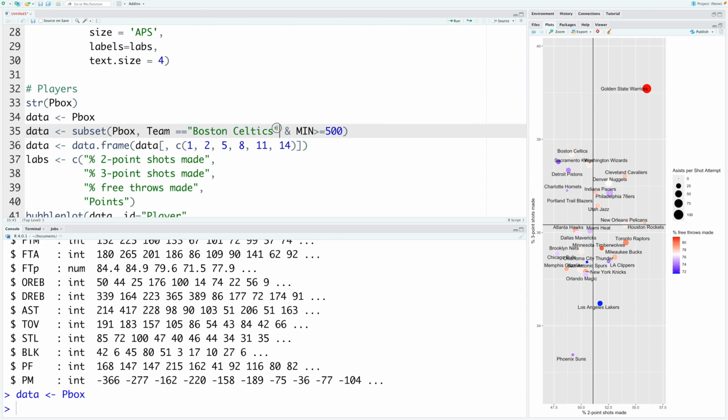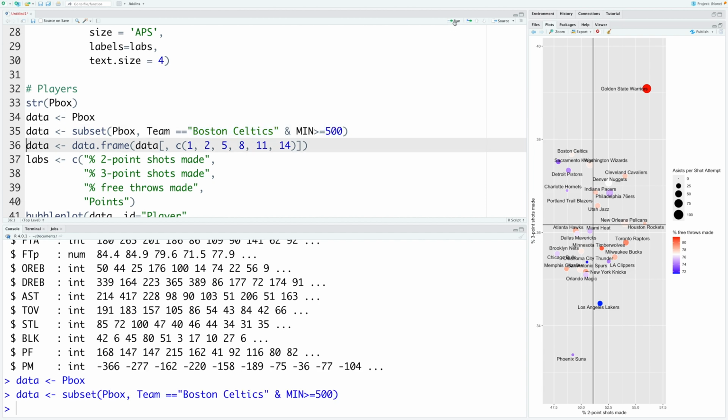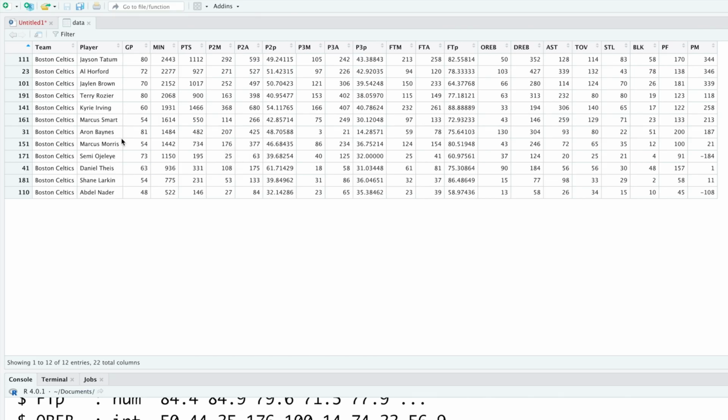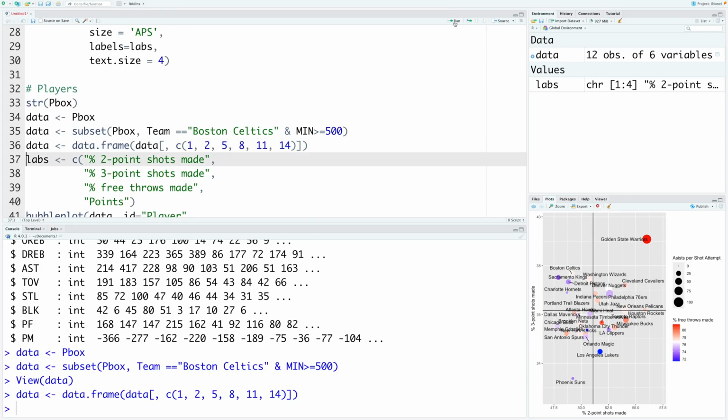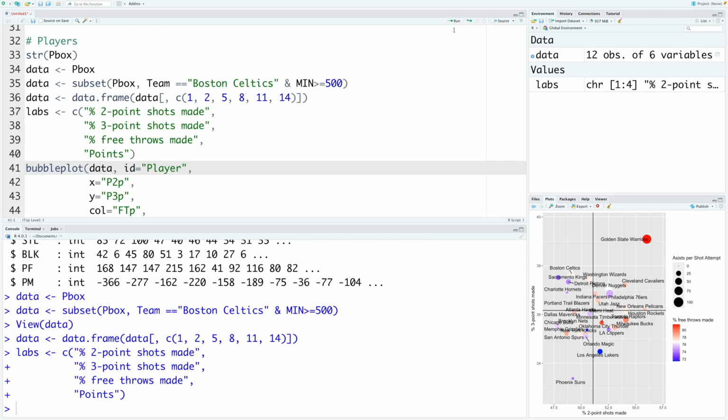So I'm selecting players only from Boston Celtics and only those players that had more than 500 minutes during the season. So you can see the list of these 12 players who meet that criteria. And then I'm selecting some specific columns for plotting and then the labels, and then we can have the plot.